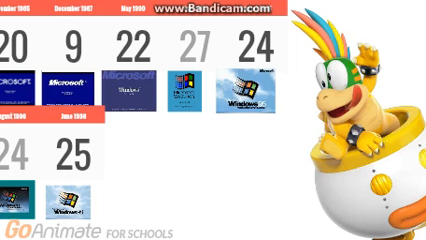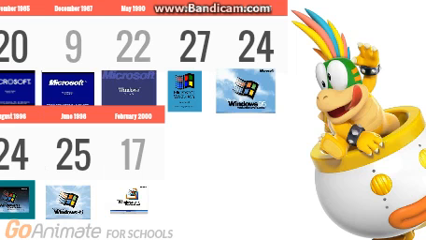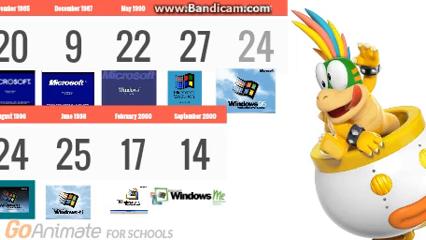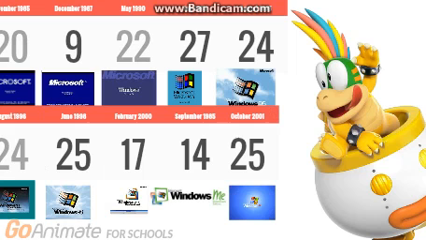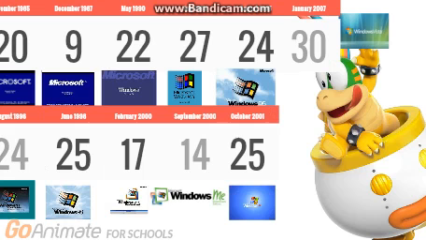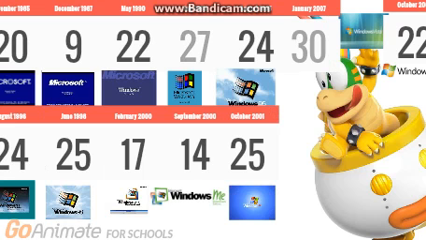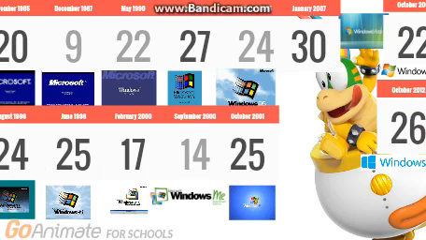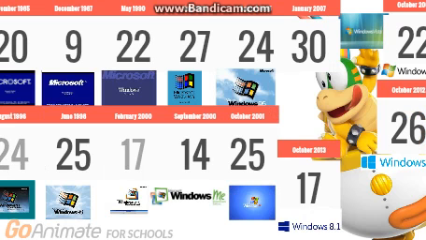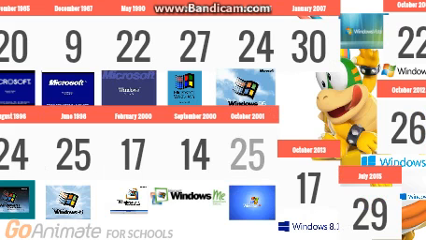Windows 98, released on June 25, 1998. Windows 2000, released on February 17, 2000. Windows Millennium Edition, released on September 14, 2000. Windows XP, released on October 25, 2001. Windows Vista, released on January 30, 2007. Windows 7, released on October 22, 2009. Windows 8, released on October 26, 2012. Windows 8.1, released on October 17, 2013, and Windows 10, released on July 29, 2015.